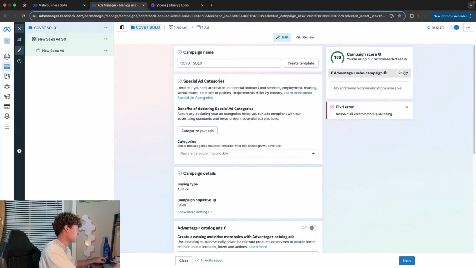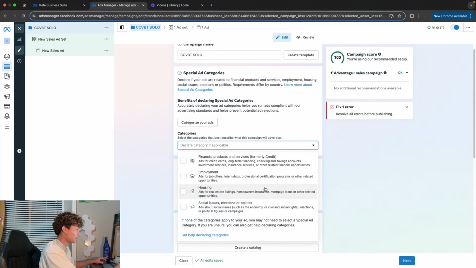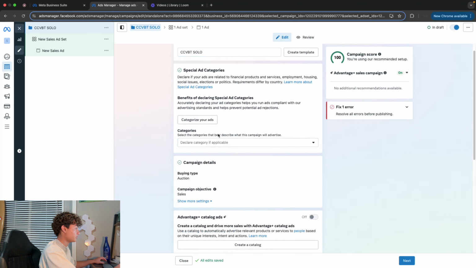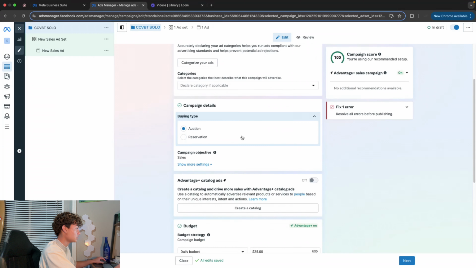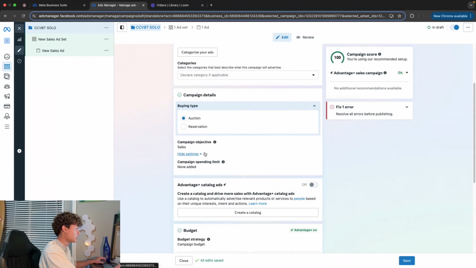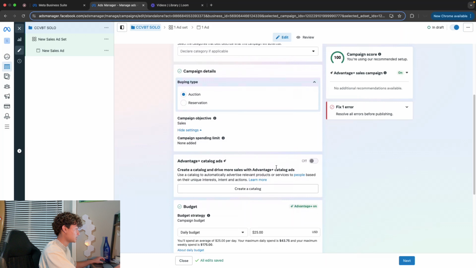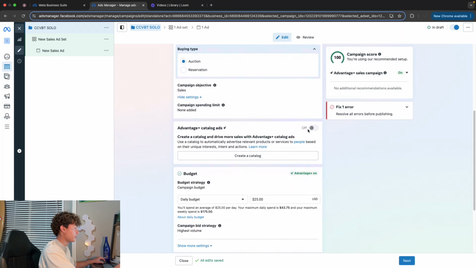So right here we got Advantage Plus. We always want to turn that off. But first thing you're gonna do is the categories, you don't have to mess with that. Never touch that stuff. Auction, always have it on auction, like I said. And then same thing, you don't have to mess with this. Always turn Advantage Plus off unless you want to do some more advanced stuff. But for CCVB, typically I don't have this on.